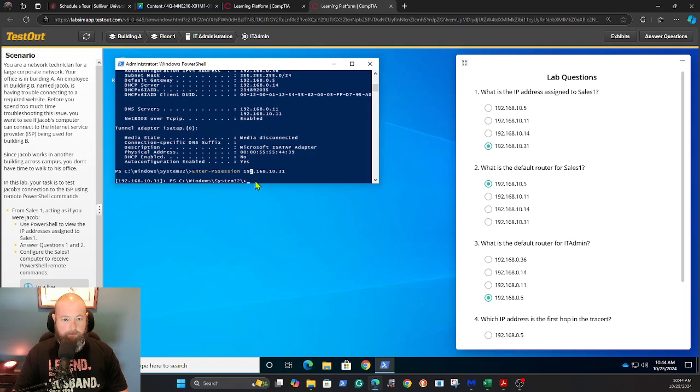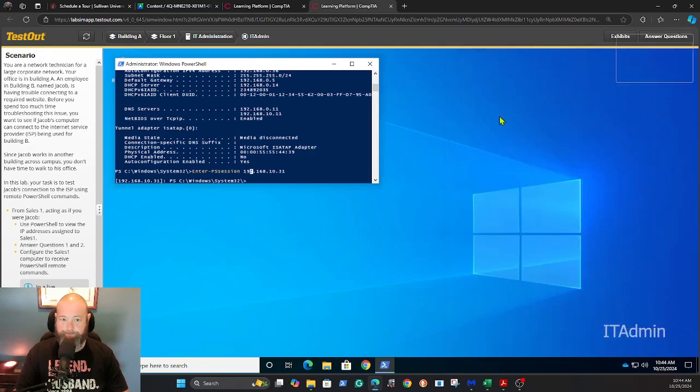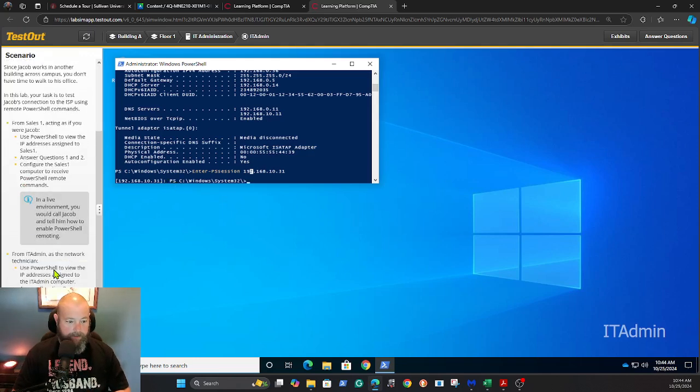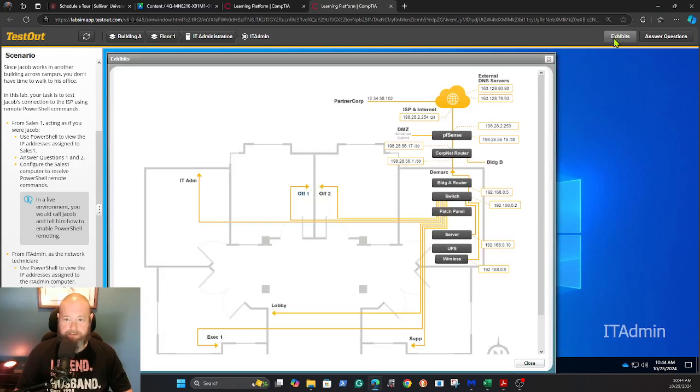So now you can see that the IP address of that computer is here. So that means we are in Jacob's computer. So the next thing we need to do is run this tracert. And it even tells you what the ISP is. So you don't need the exhibits. I don't know why they give you the exhibits when they tell you what it is, but if you need to find it, it's there in the exhibits.